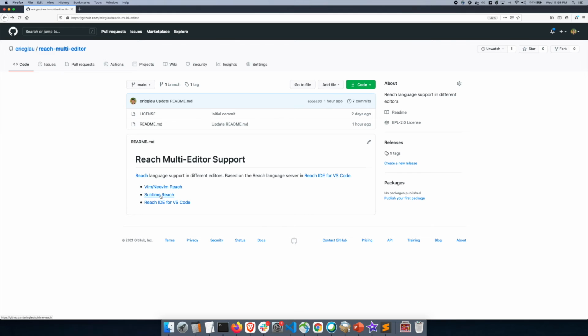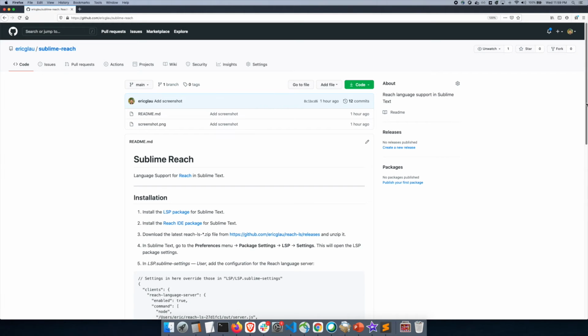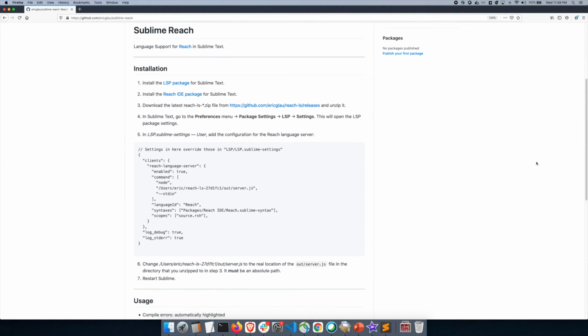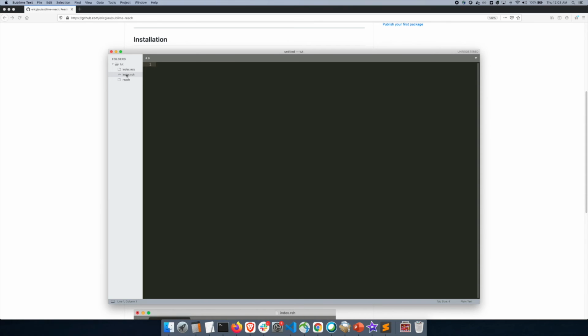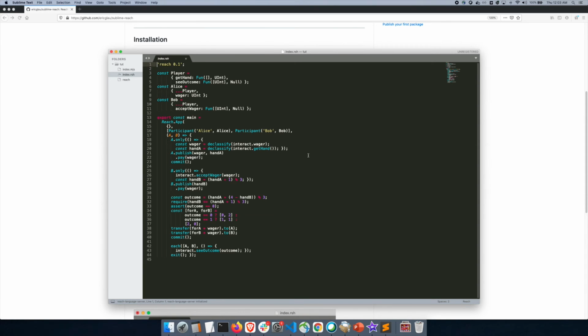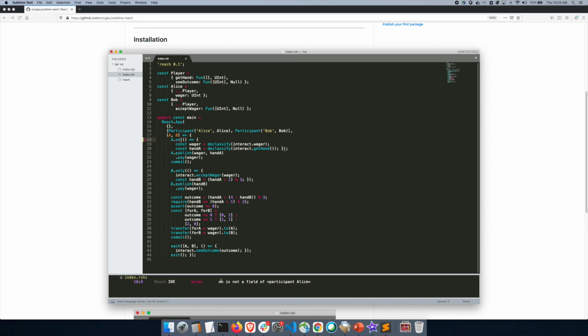Now let's look at Sublime Text. Follow the installation instructions to set up Reach support for Sublime. This would include installing some extensions, downloading a customized Reach language server package, and configuring Sublime to use it. In Sublime, once you open your Reach program, again you get the same full language support for compile errors, quick fixes, and hover documentation.